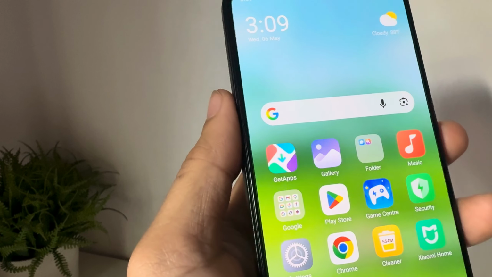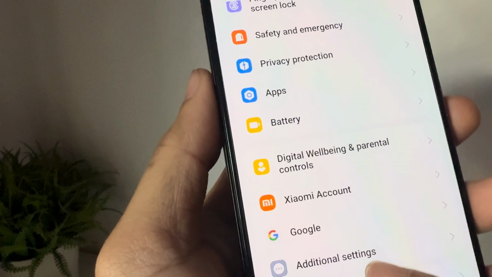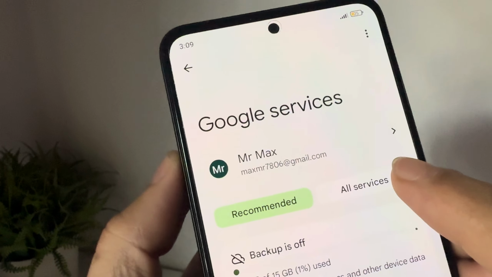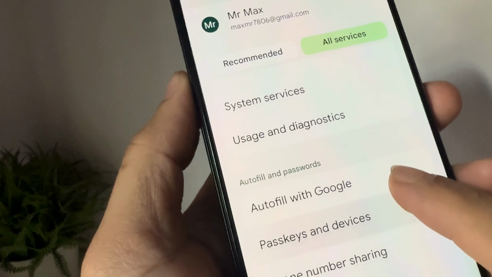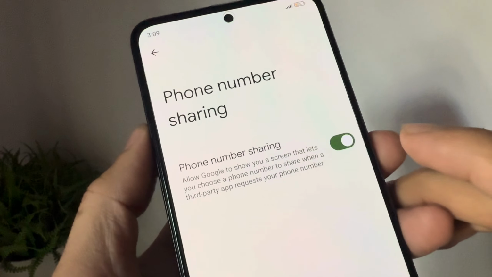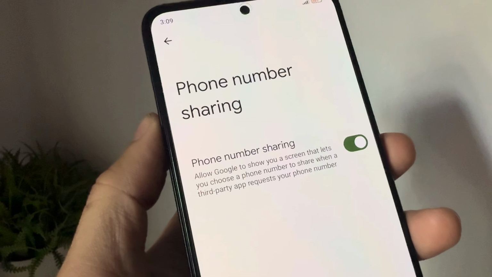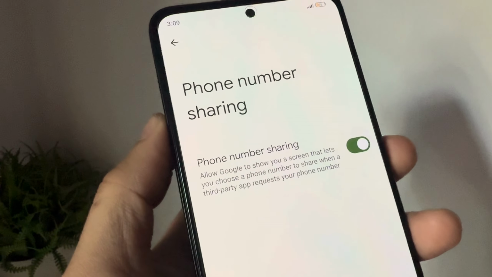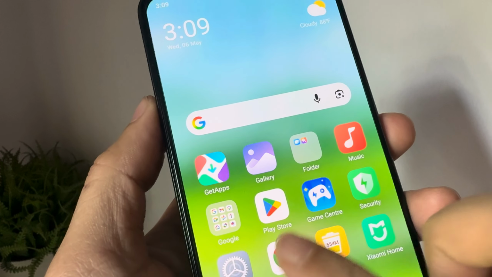First of all, you just need to open your phone settings and then find Google. Here you can see this is Google, just select it and now select all services and then find phone number sharing. Here you can see this is phone number sharing. You just need to open it and then you can see this option is enabled. Actually this option can easily share your phone number with Google and other sites, so that's why immediately turn it off. So after turning it off, go back and open your Chrome browser.